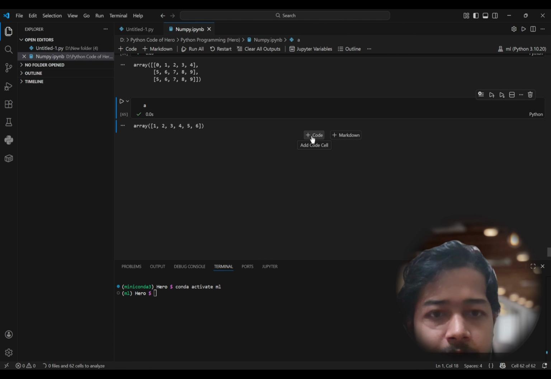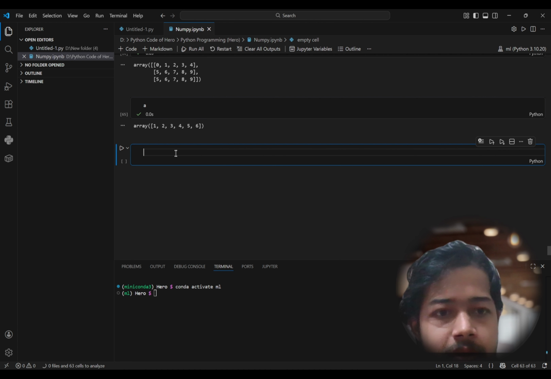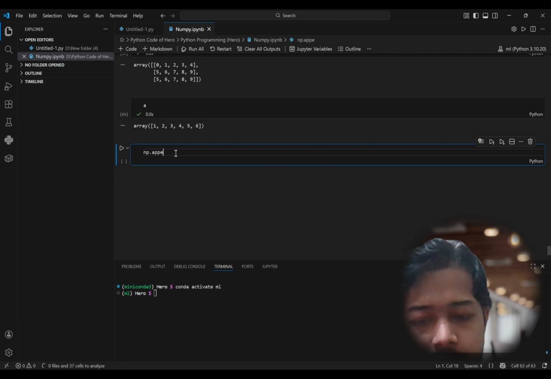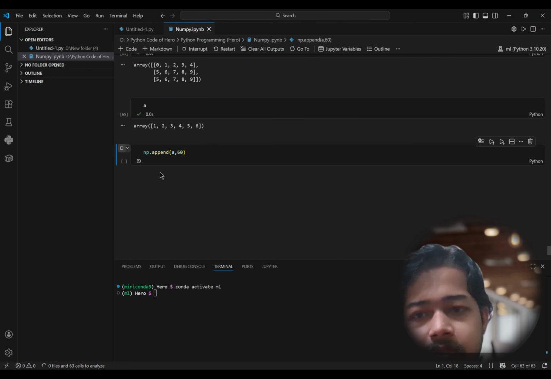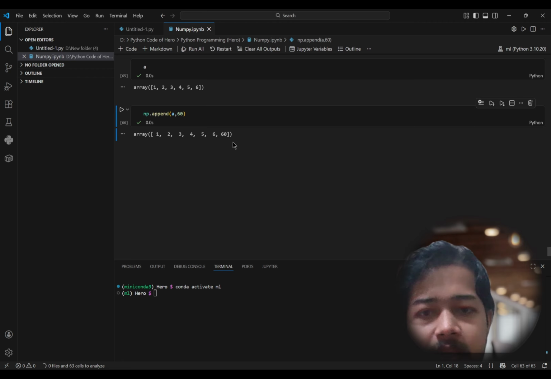Now we can append an element at the end of A. np dot append A and 60 at the last position of A. 60 has been added.